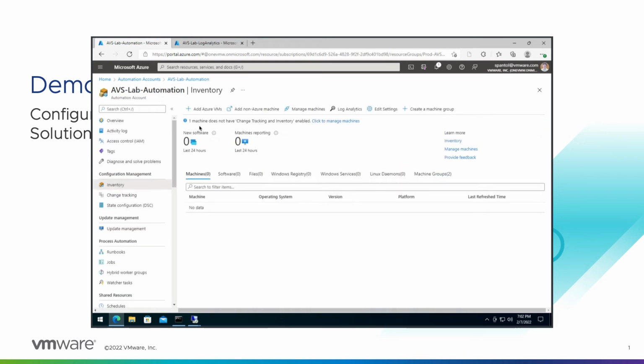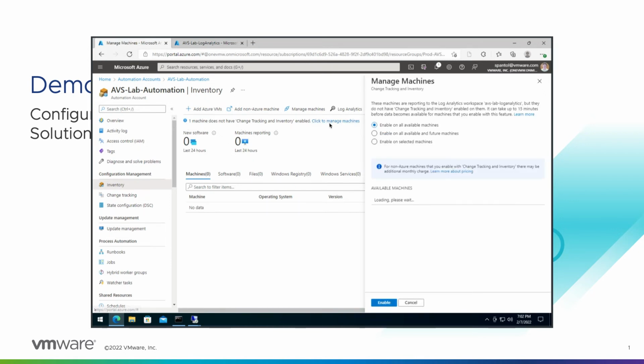So we get this message here, one machine does not have change tracking inventory enabled. Click here to manage. So I'll do that. And I want to onboard this VM, AVS-hosted. I have the option here to enable this on all available machines, enable on all available and all future, or enable on selected only. To save some time, I'll choose enable on all available and all future machines. So from this point on, anytime I install that Log Analytics agent on a VM that's been onboarded through Arc, it'll automatically be enrolled in change tracking and inventory.